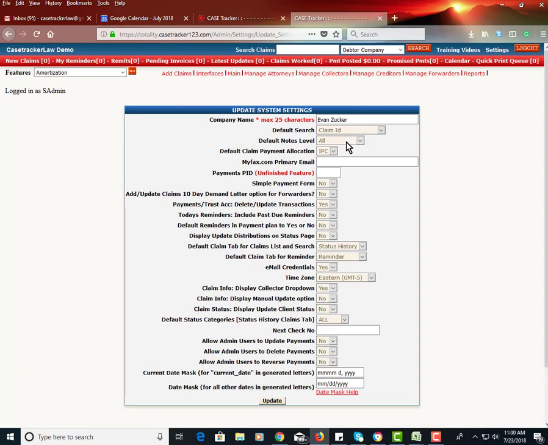Default notes level, all, internal, forwarding attorney, self. I'm going to leave it on all. These can be manually changed when you go into a claim to the notes section so that specific notes can be displayed for specific people or users.